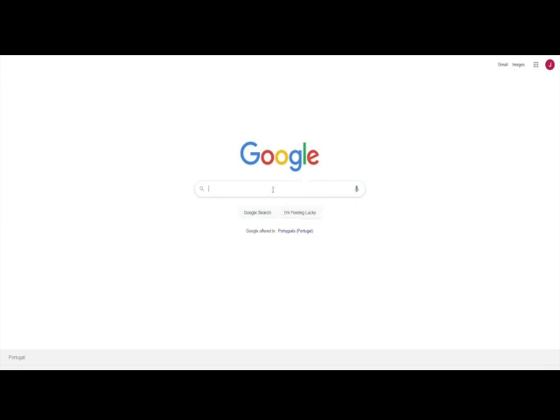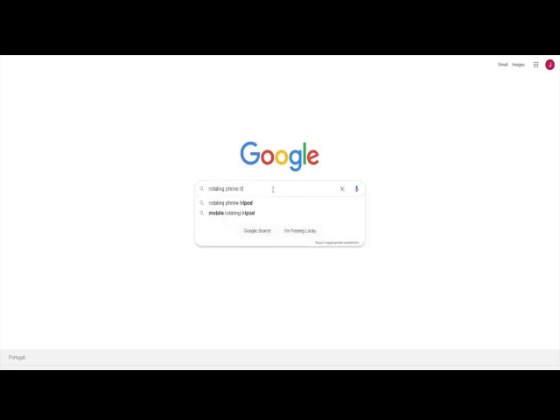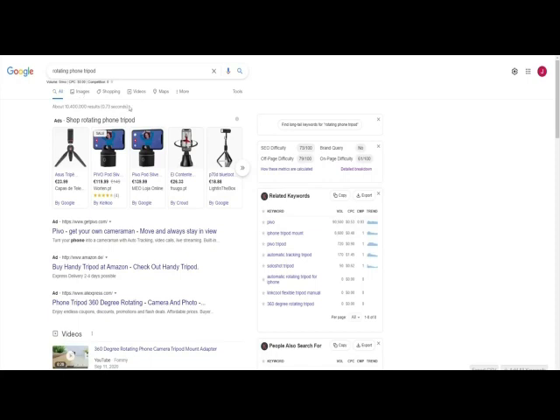So let's start with rotating phone tripod. Okay, so this one doesn't have any searches. Let's see which ones do have searches. So this one has a lot of searches. This is actually a competitor brand. And if we're selling our product cheaper than their product, then maybe the people that are interested in their product will be interested in checking out our version. So this is something that I would really consider testing.